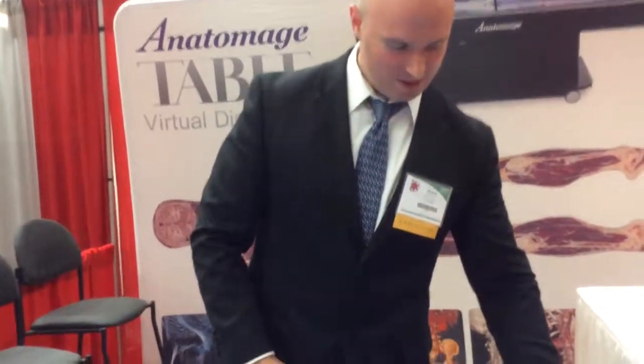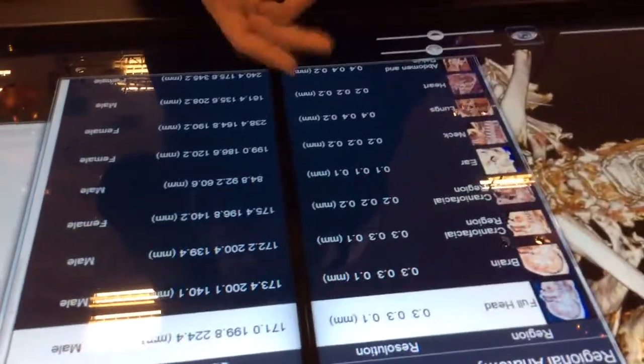Cool. So here we also have our high-resolution library, and this is the same data that comes in our full-body male and female.